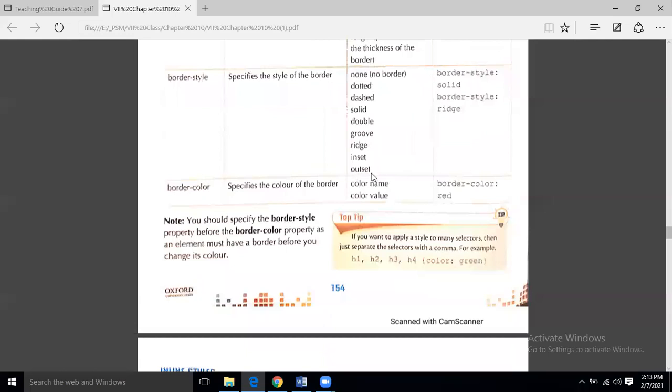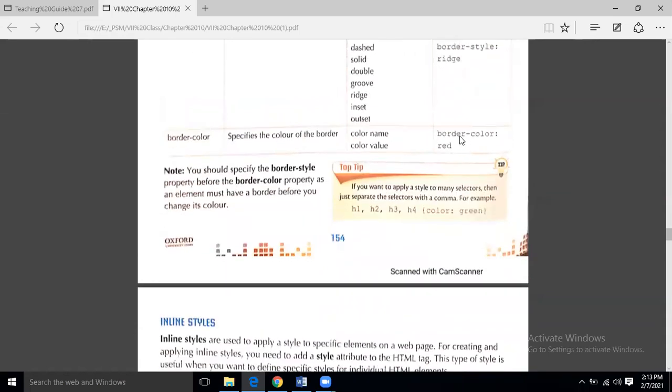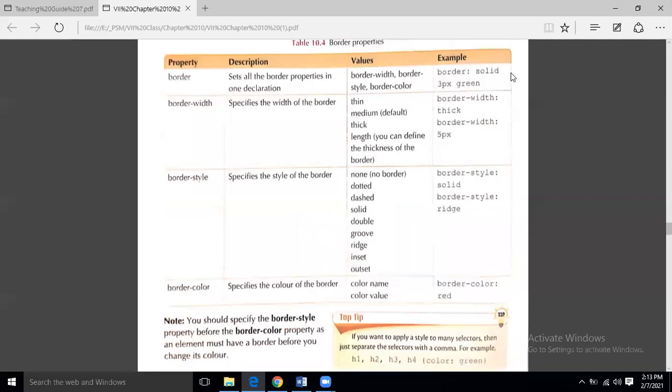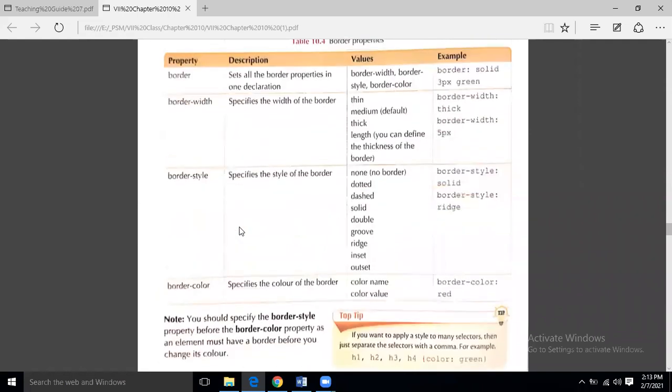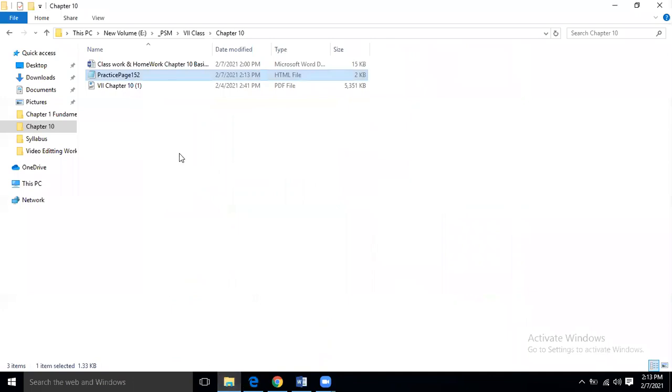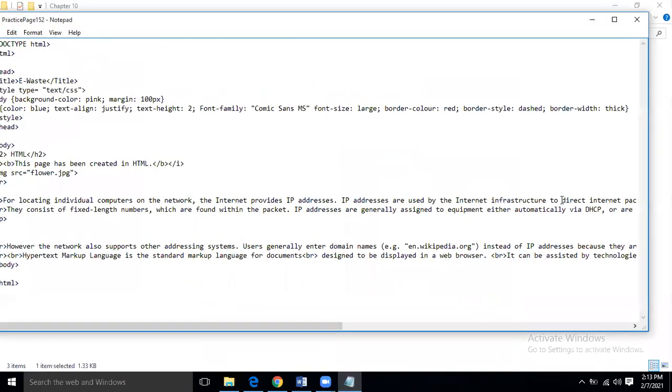Now you will apply what happens in outside, what happens in solid. Solid we had applied, I think. Double we had applied. Border color, you can change the border color to red, blue, green, any color you want to take. So all these properties and their values, you must know how we write the values. Border thickness, just like we have given border width thick, or we can also give this border width 5 pixel.